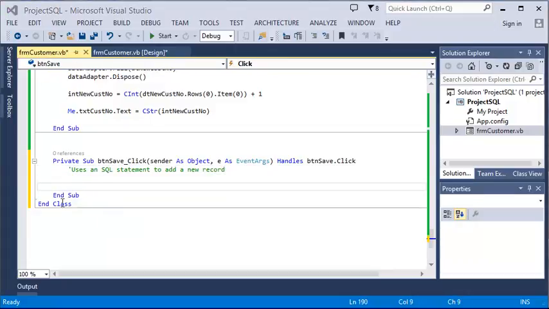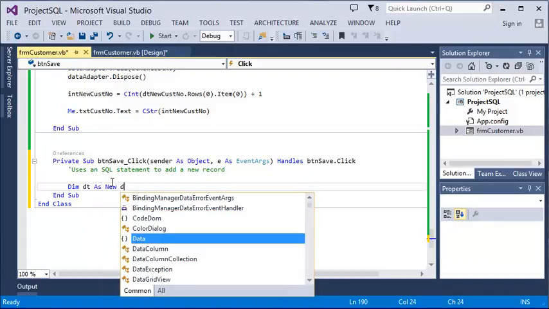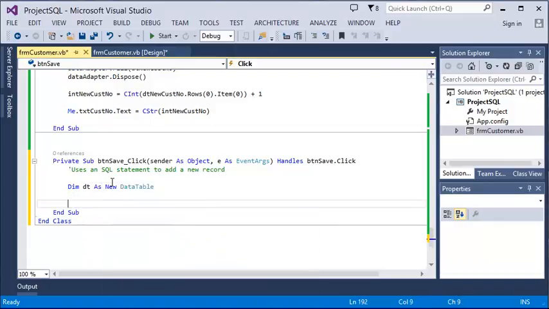And I will tell you that this is not going to work perfectly, but it is something that we can fix, and so it's good to kind of have some issues with things as we go along in programming, right? First thing I want to do is say Dim dt As New DataTable. And the SQL statement is kind of a long one. It's the bulk of this one.